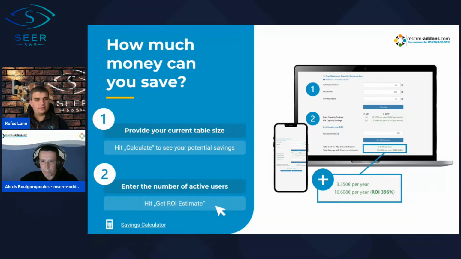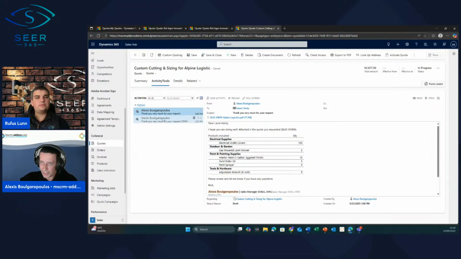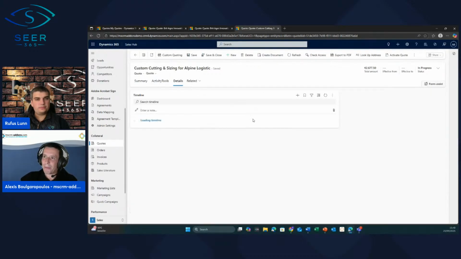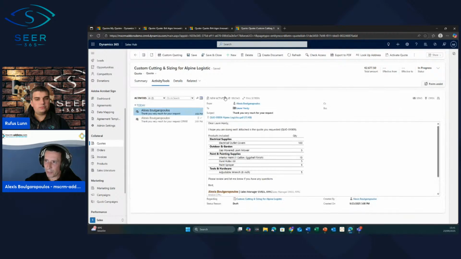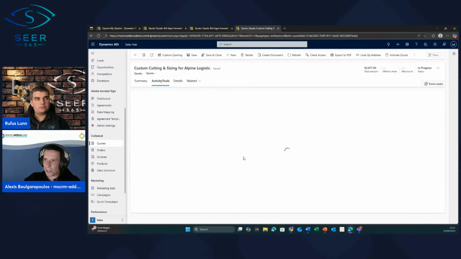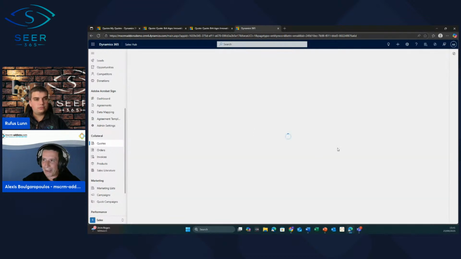So before we go on, I will switch over to my demo environment. Here I'm on a quote, and I have some emails which are sent or not sent, doesn't matter. Usually an email in Dataverse looks like this. We have the attachment and the email content. If I open that email, this email is still in Dataverse. There has not been any extraction.